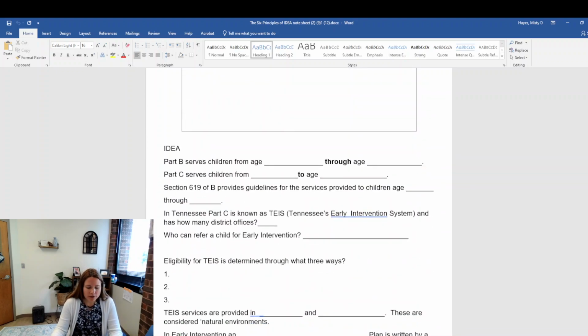If you look down here, another thing about IDEA was the different parts. Specifically, we're talking about Part B and Part C, and I really want us to look at what age group each part serves. Then we will be looking at Section 619 of Part B. So make sure that you know that as well. Those are 2 things I just want to throw your attention to.